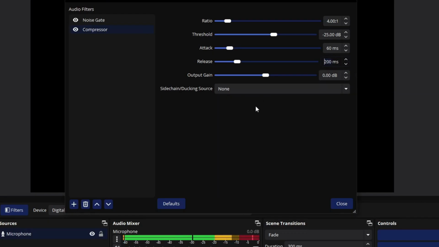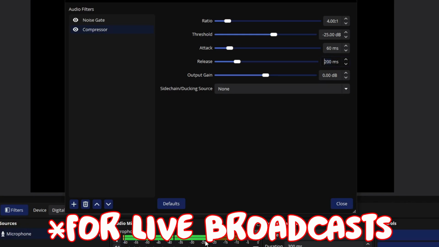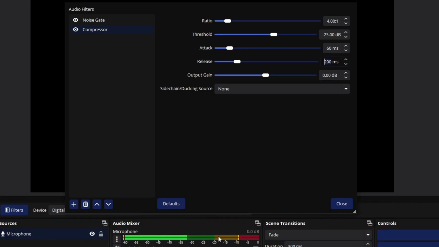Now, if you're finding that your audio is still really quiet, if it's still below in the green area, you might think that the green area is good. That's actually kind of not true in this case. The green area is fine for most people. What you kind of want is to keep it in the yellow area. Once it starts getting into the red, that's when it starts clipping and it sounds bad.